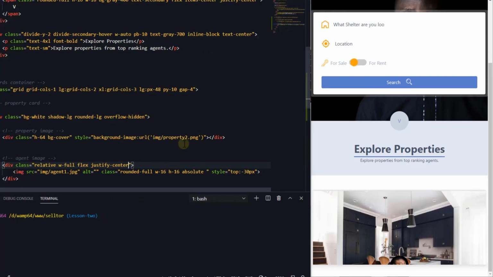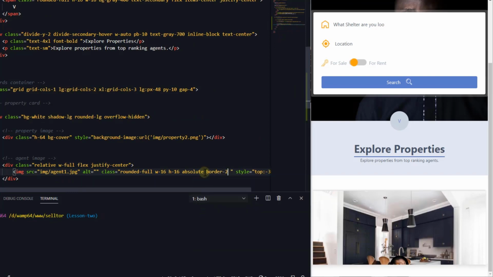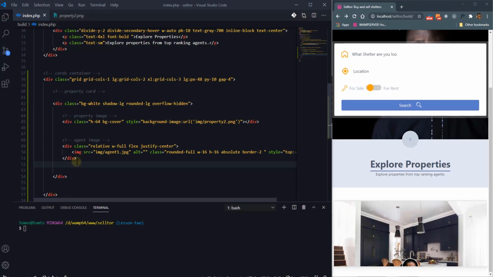Good, so yeah, it's in the center now. Then I'm also going to add a border to the image, so say border 2, just to give that a border. Good, it has a border there. So the next thing I'm going to do is let's just add the property name and location.